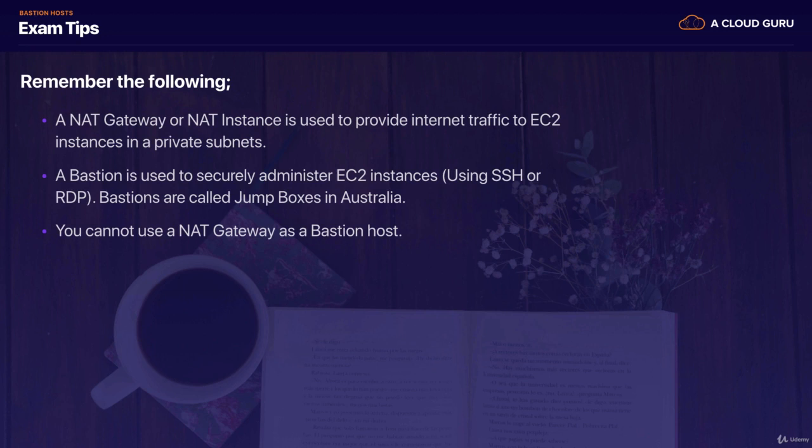You cannot use a NAT gateway as a Bastion host. So if you are going to be RDPing or SSHing into your instances in private subnets, you need to configure a Bastion host. You can't do it through a NAT gateway.